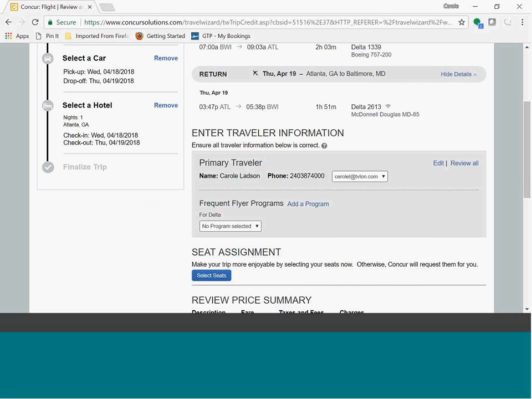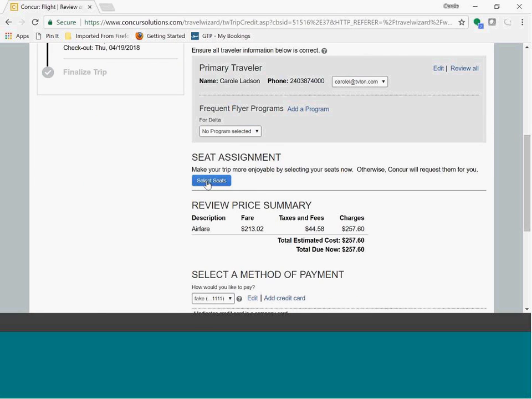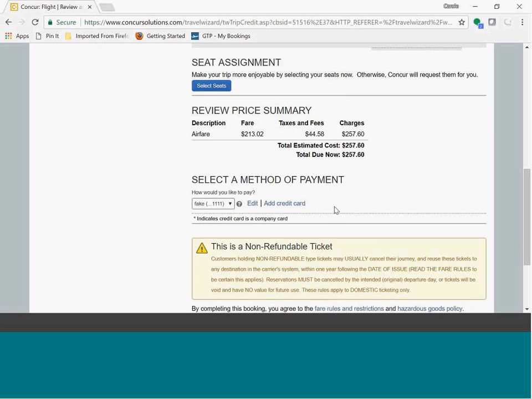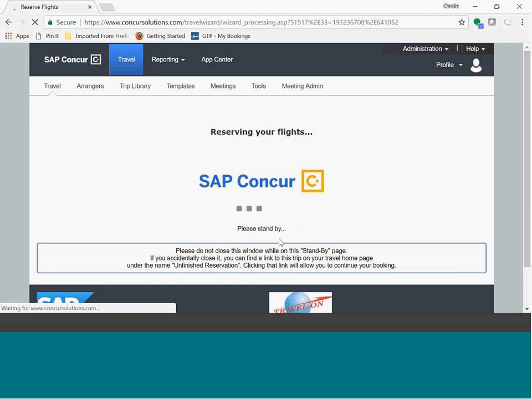It gives us some profile information to say, okay, visual reminder here, Carol, you don't have a Delta frequent flyer number in there. I'll go ahead and add the number there. It will be added to my profile. I can select my seat assignments. I look at the piece here, asking me about my credit card information. It's giving a reminder that it's a non-refundable ticket, and then it's saying let's reserve and continue in the booking process. So now Concur is booking my flights.